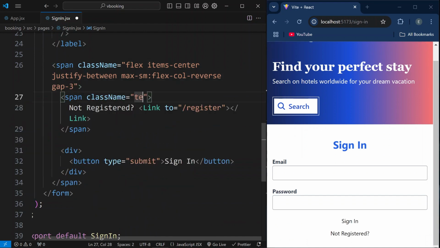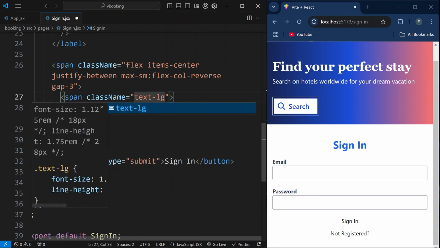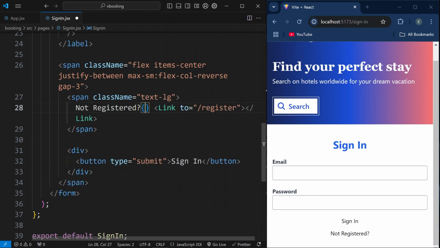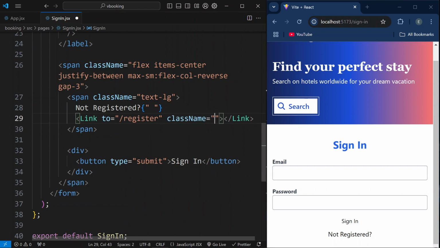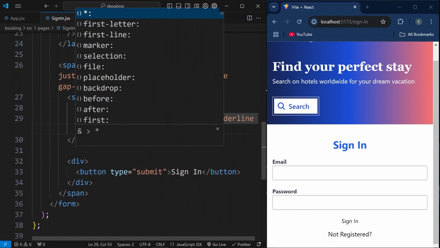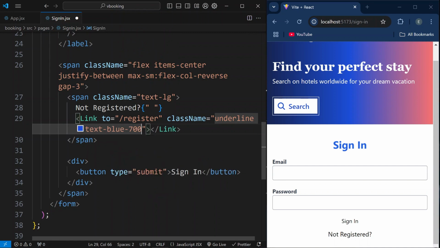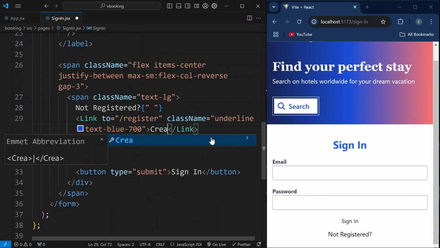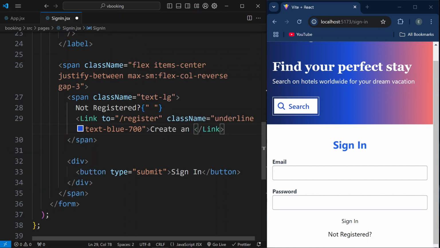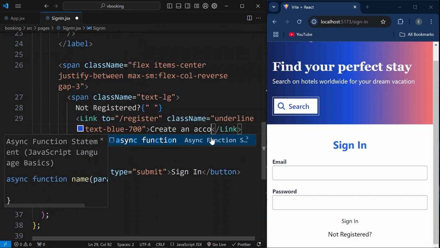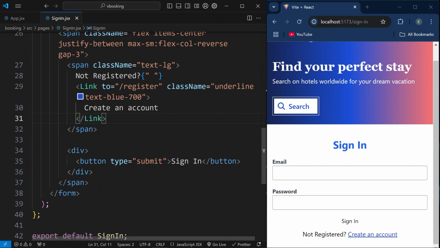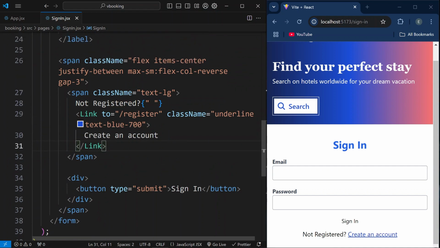For this span we will say text LG, we need space here, and for this link underline and text blue 700. We forgot to add text: create an account. Okay, so if the user is not registered, it will go to this link and register themselves.